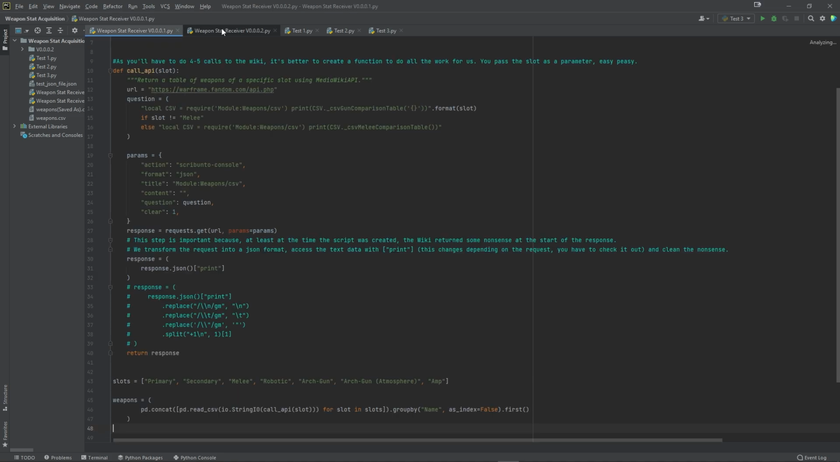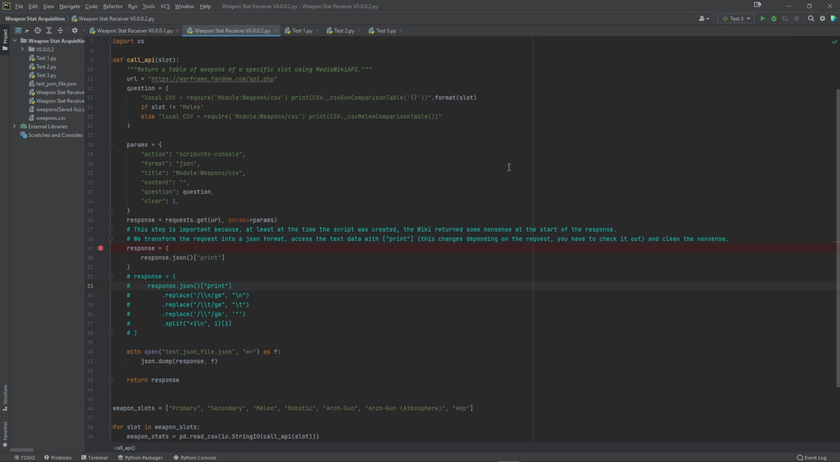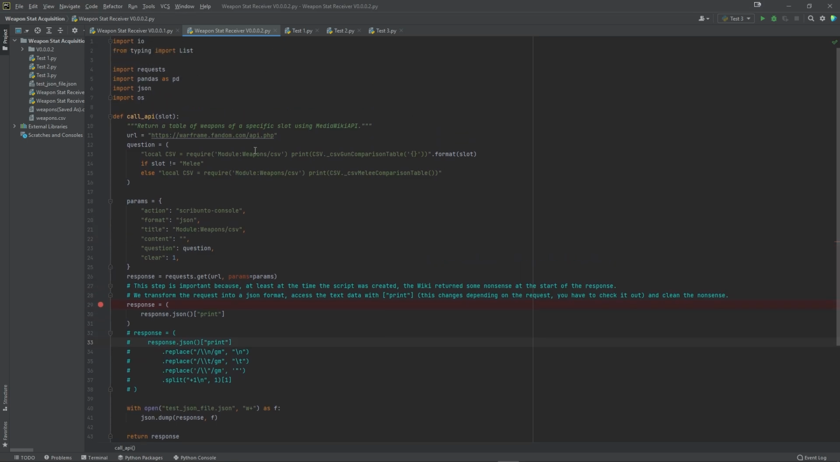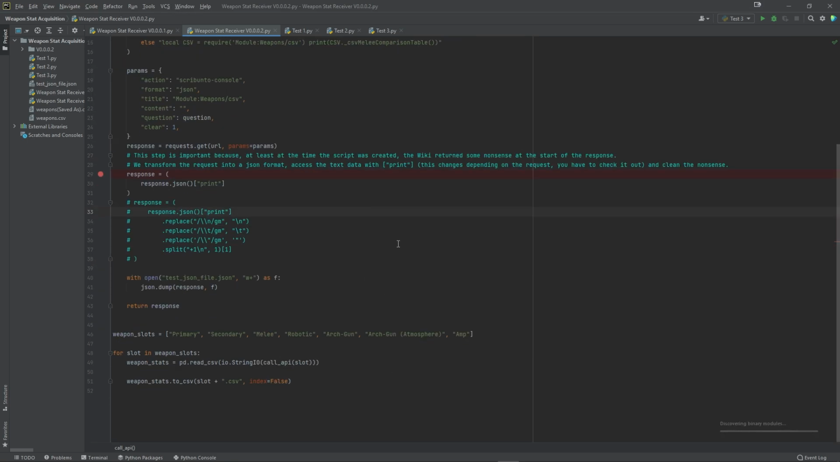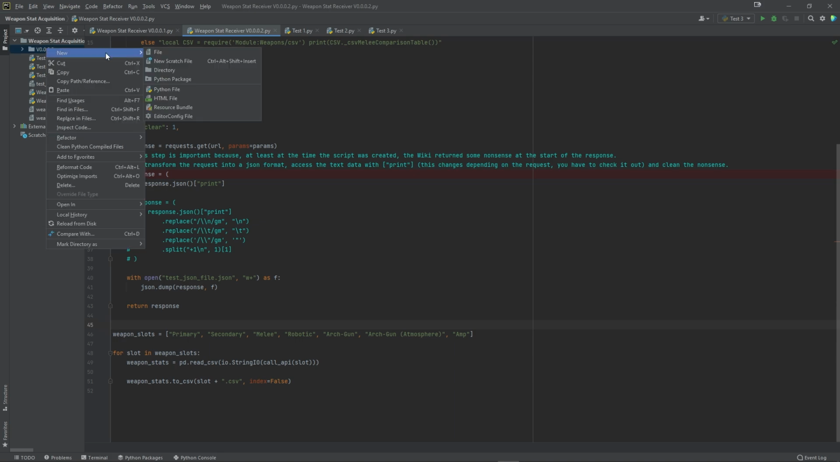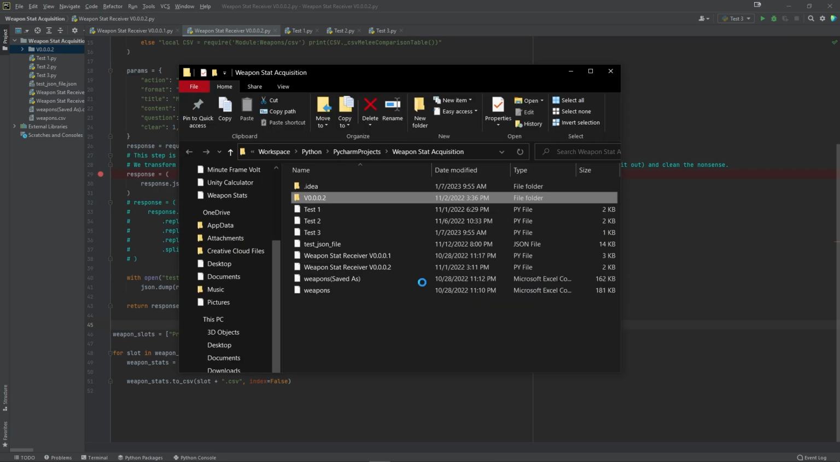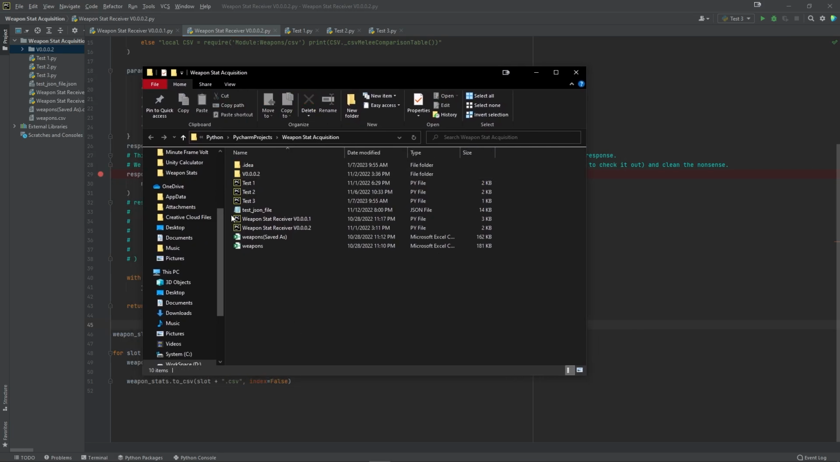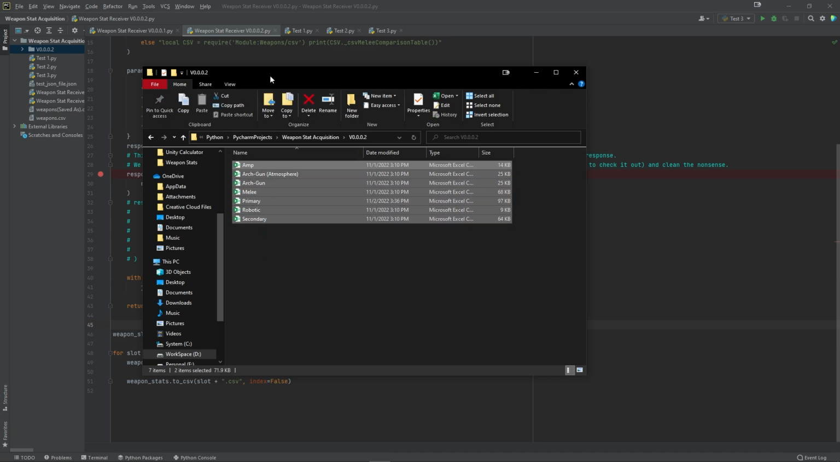So here, weapon stat receiver 0.002. You basically run this. I made some changes, but the gist of it is the same. I just made it so all the files are separate instead of being continuous, all of them. I think that was the case at least. And then all of these will save. Let me open it in Explorer. Where is the button? Oh, open in Explorer. Okay. Okay. So you go here and boom, you have all the stats.